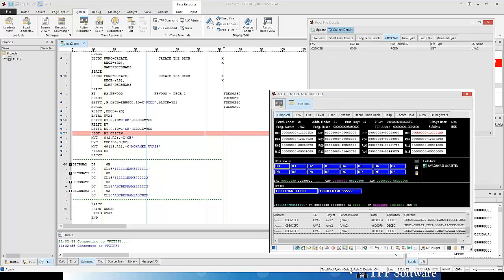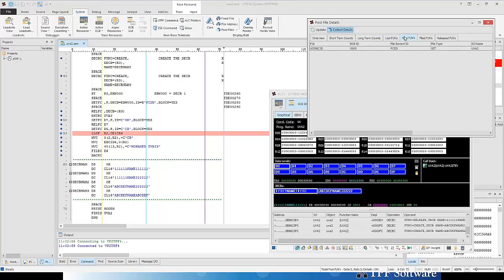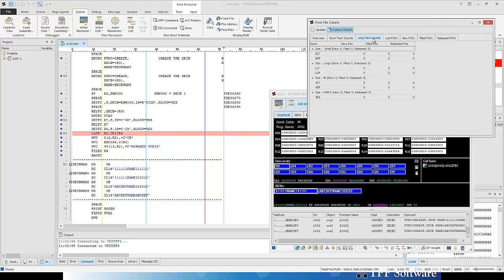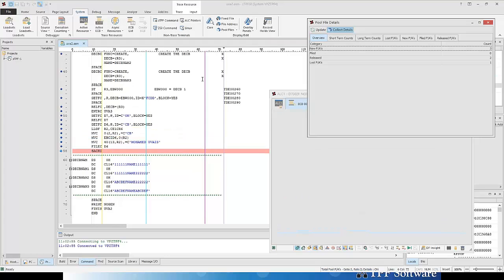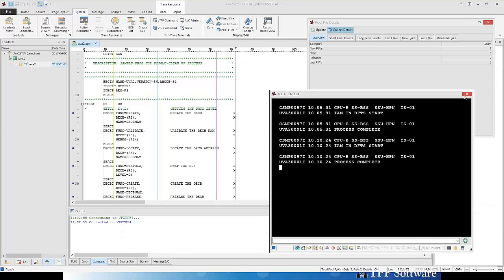We can see down here in the summary, we've got 3 gets, 2 releases. They're not currently here because we haven't updated yet. So let's go ahead and update these counts. Now we can come back and take a look. So as long as we've got this pool file detail screen open to view these details, it's going to retain the last detail from the last update. Let's go ahead and run through the rest of our program.